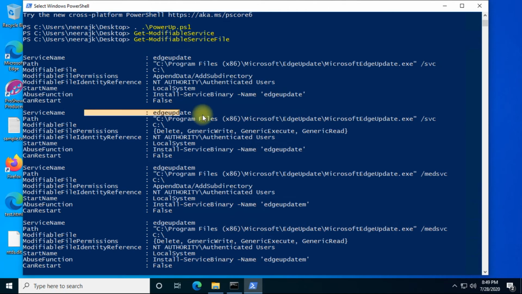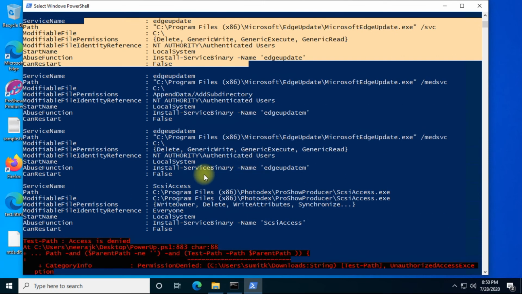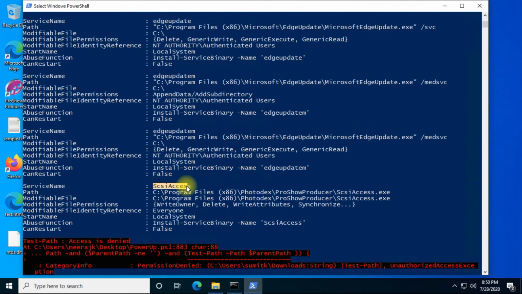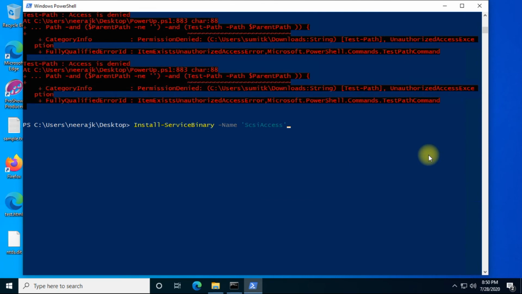So we simply have to copy this command from here and paste it over here. Then we fire hyphen username, whatever username we want to put in the local administrator group. We simply mention the username here first, and then press enter. Once we do that, the task is already completed.